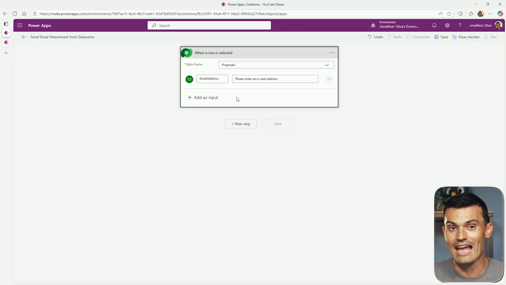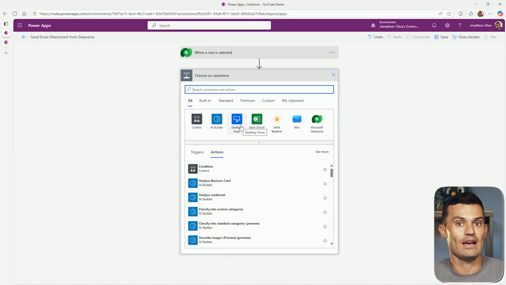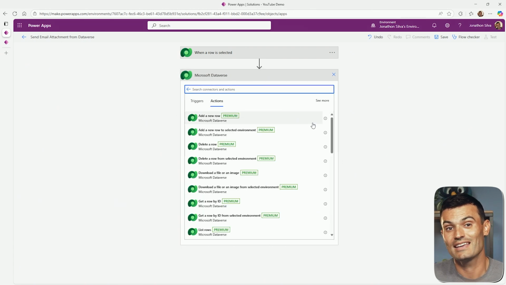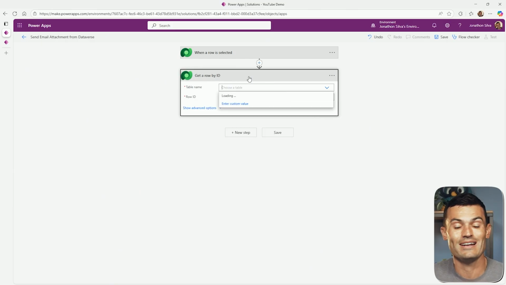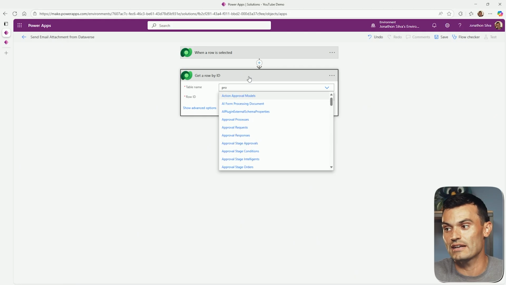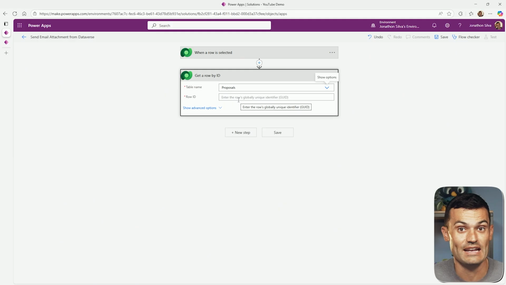So now let's add in our next step. This next step is going to be getting the row that we select within Dataverse, so we can have all of the information about that row available to us. We're going to utilize Microsoft Dataverse and the action is get a row by ID. Let's choose that and then pass in our table and the row ID, which is our GUID, our global unique identifier. And remember, the GUID within Power Automate or even Dataverse in general is always the name of the table.